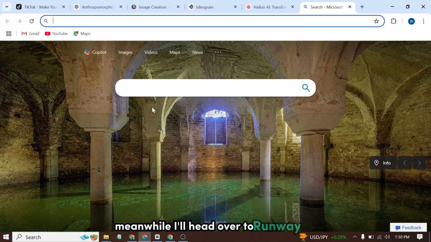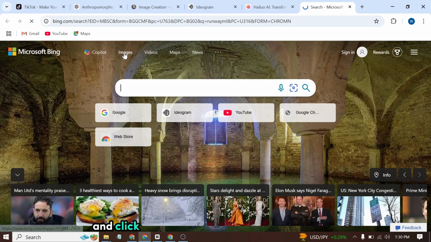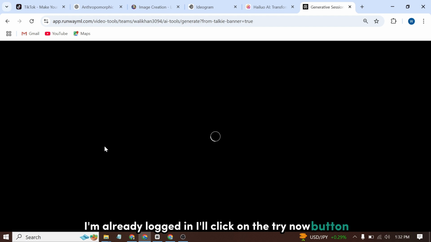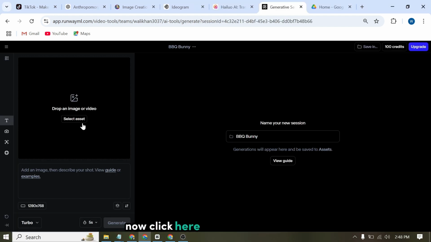Meanwhile, I'll head over to Runway ML. Search for Runway ML and click on the first link to access the platform. I'm already logged in. I'll click on the Try Now button to start generating the videos. Now click here to upload the image.